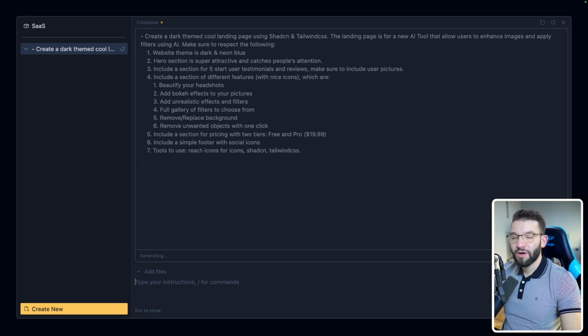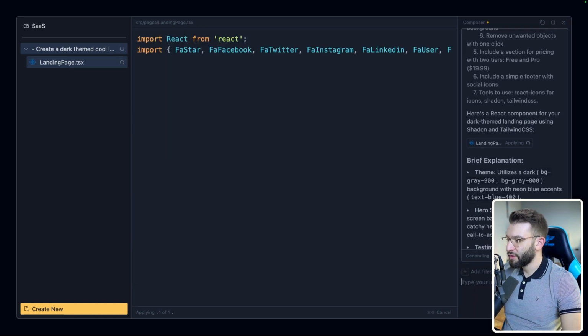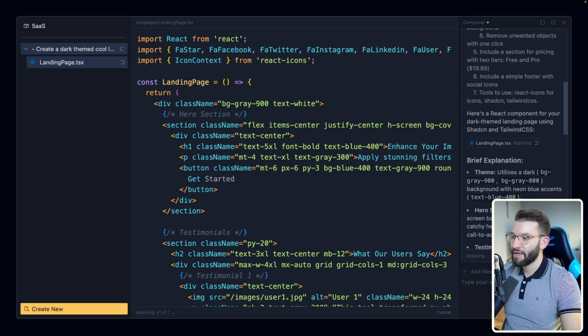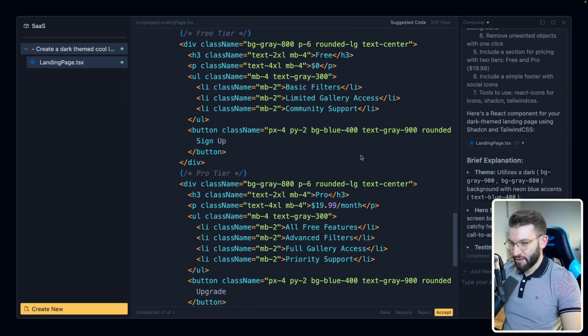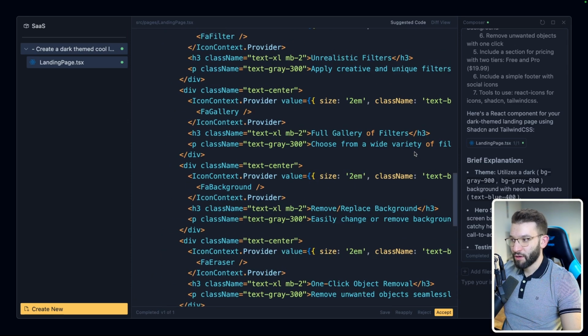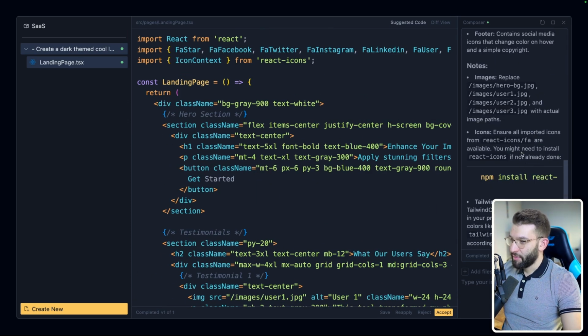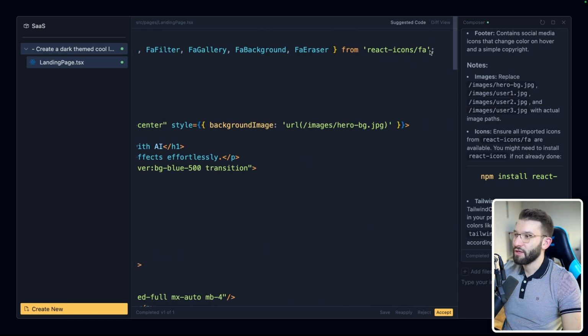I know the O1 family of models are compute intensive and they take quite some time to return something. Apparently it didn't take that long to return this. I'm not sure if it's going to look good or bad. It's asking me to install React icons, I think because it's using a couple of icons from React icons in here, which is understandable, completely fine.